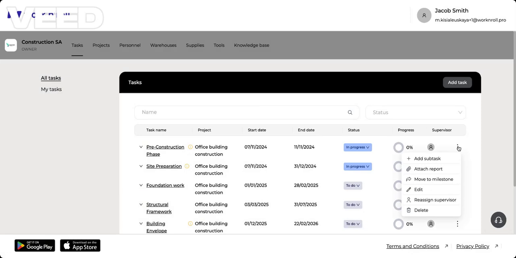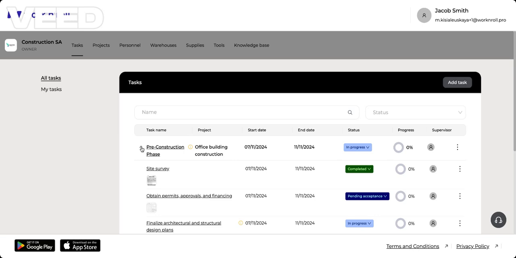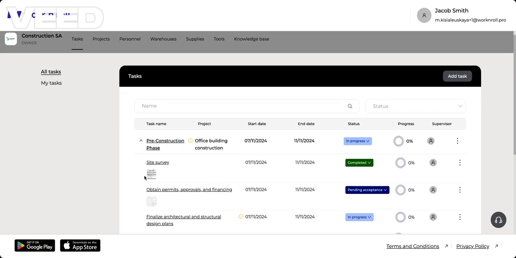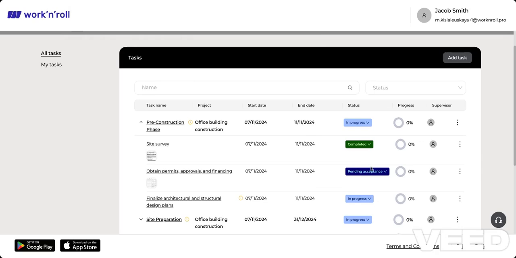You can also access a small menu by clicking those three dots. You can attach a report, move this task to a milestone, edit it, reassign supervisor, and add a subtask. And all those subtasks will be listed here. By clicking those little arrows, you will access it. You can see its statuses as well, its name, you can access it, and also necessary documents and reports attached to a certain task or a subtask.